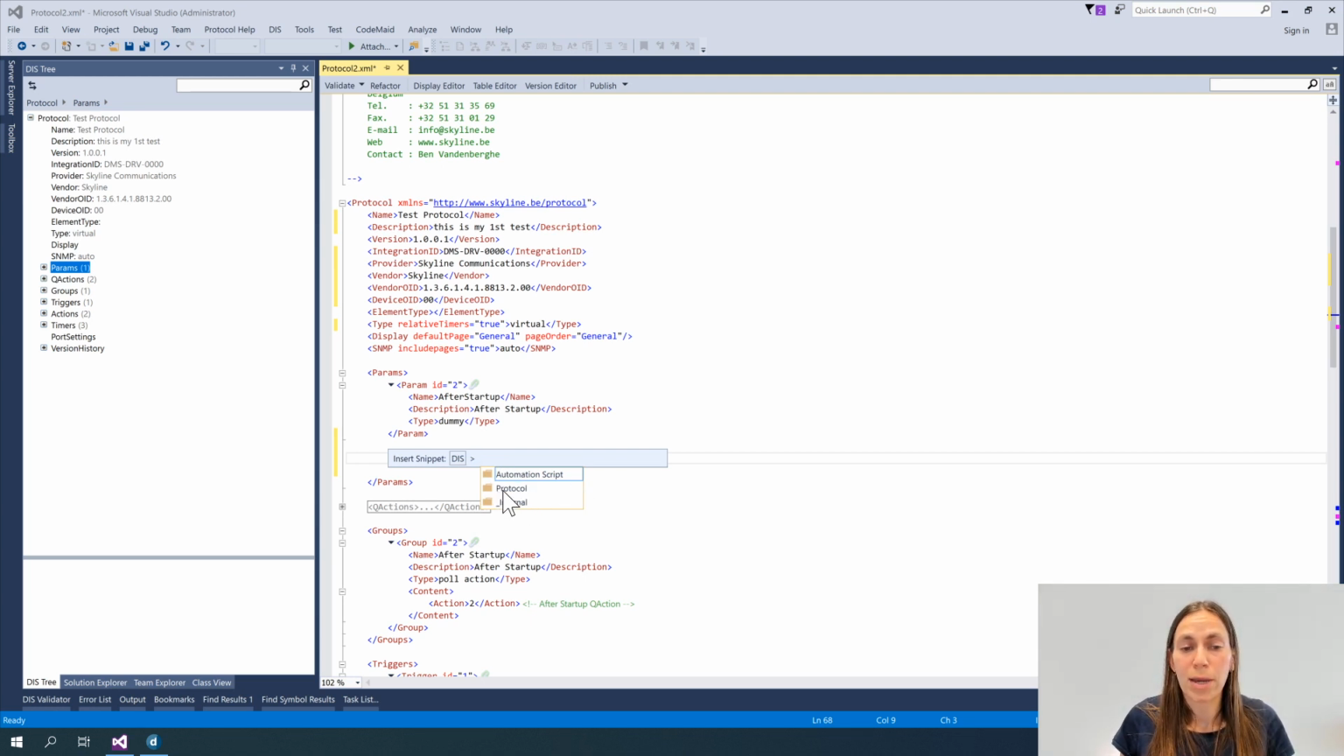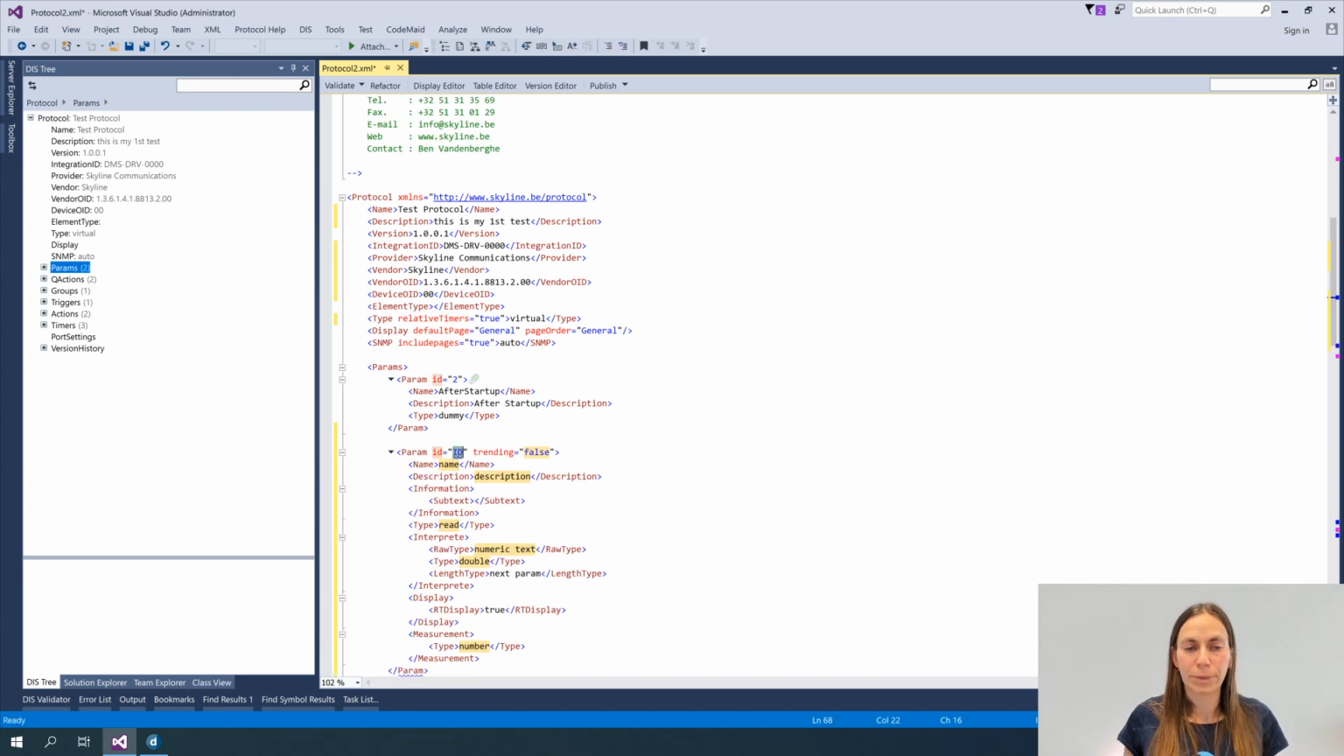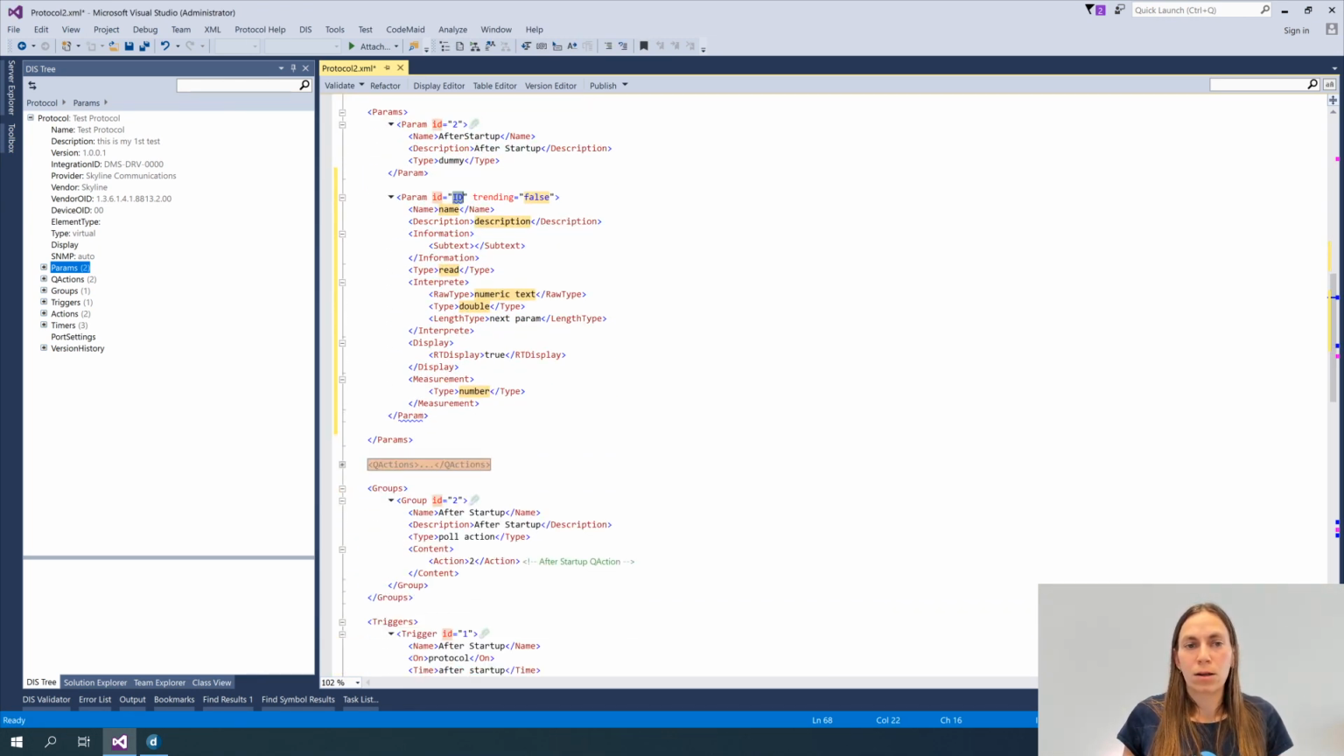Different types of XMLs that I can make. In this case, we're going to work on protocols. And in protocols, I'm going to use params. For instance, I would like to make a displayed param. The nice thing about the snippets is that it will highlight the components that you need to change or might want to change. You can just hit the tab key on your keyboard to move along these different items. As soon as you enter, that's what you applied. Still feel free to change it afterwards.